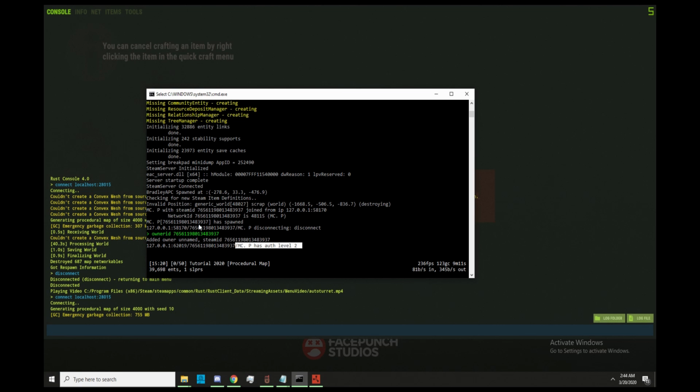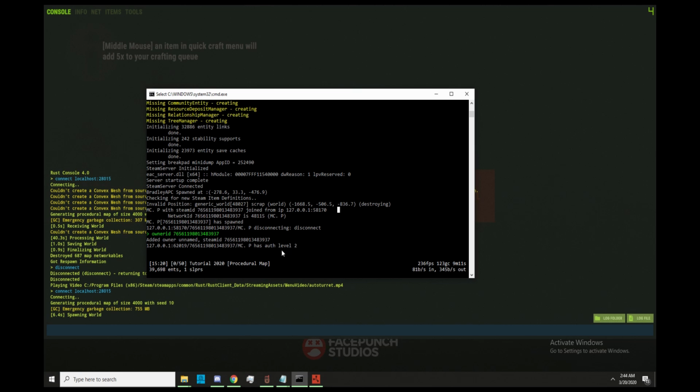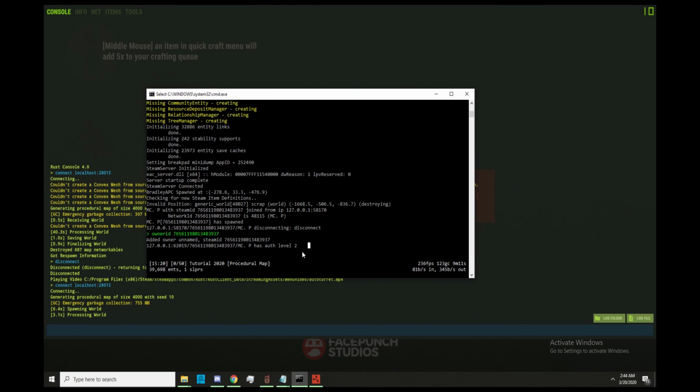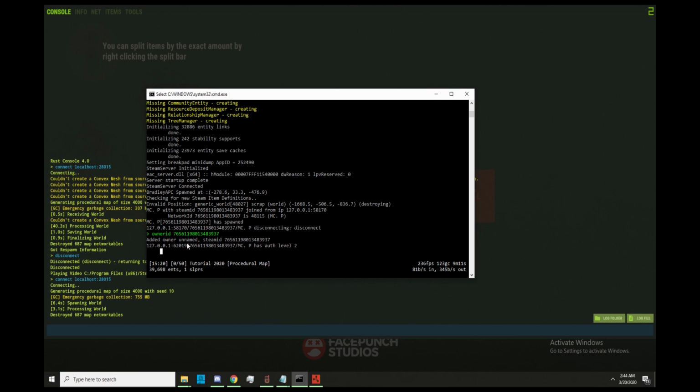The first time it didn't say that I have that. You can see here, join. It didn't say that I have auth level 2. That basically means that I am now an owner or an admin, whatever you want to call it. If I would now close my server and start it up again, my server would forget that I'm owner.